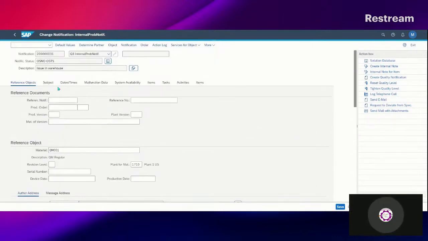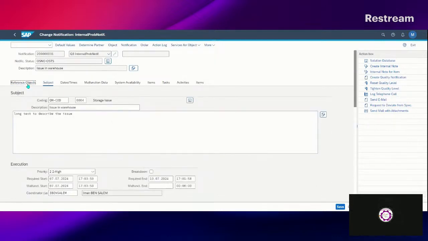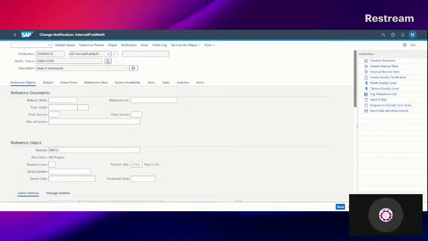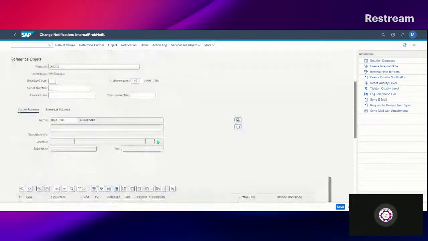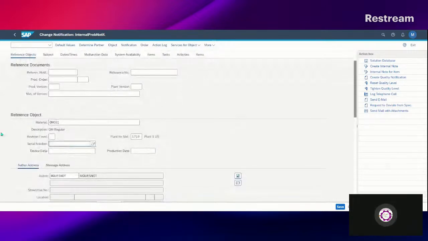So we go back. So if I go to subject, what is the next part? Ah, yes. Reference number is a document ID. How I can also use this field: if you have one notification per inspection lot, you put in this field reference number your inspection number. You have also perhaps one notification per serial number. You have this information about the serial number.